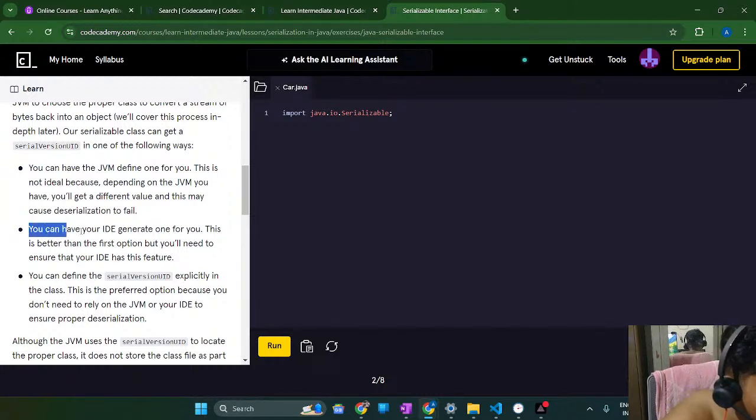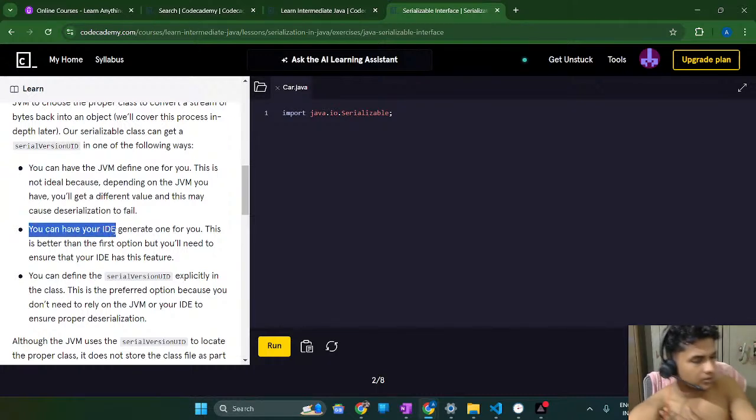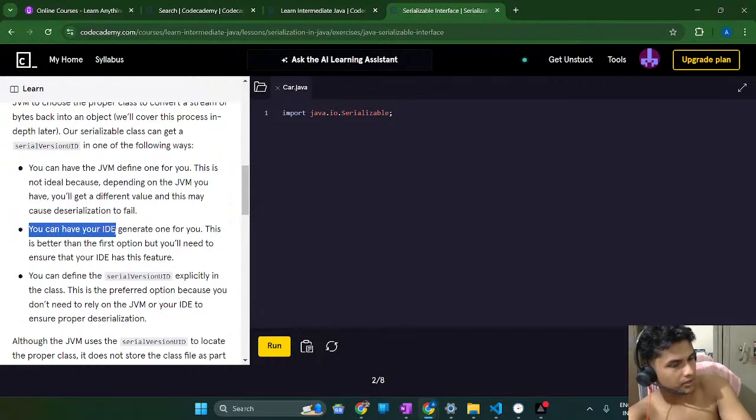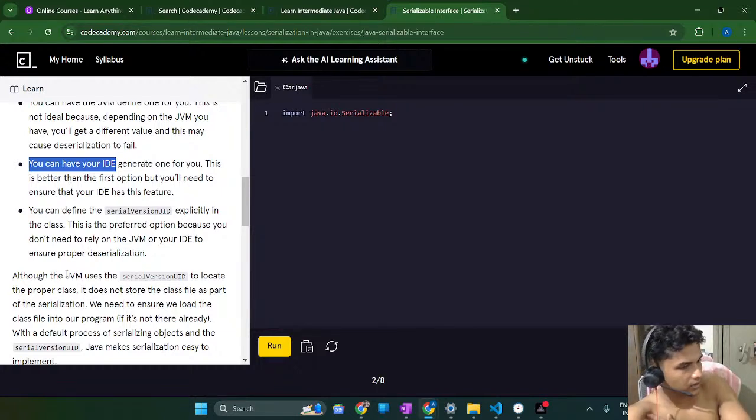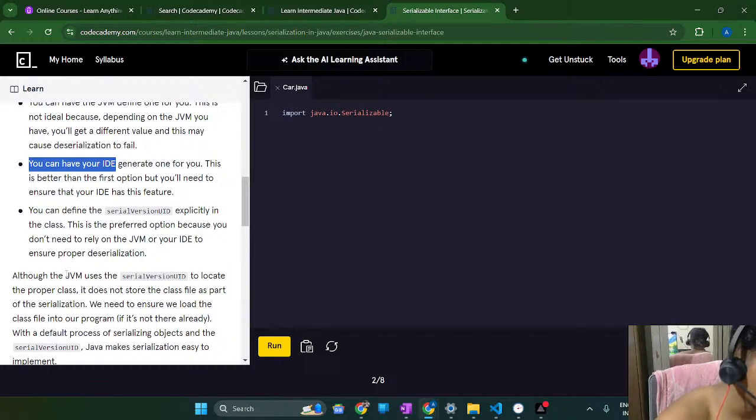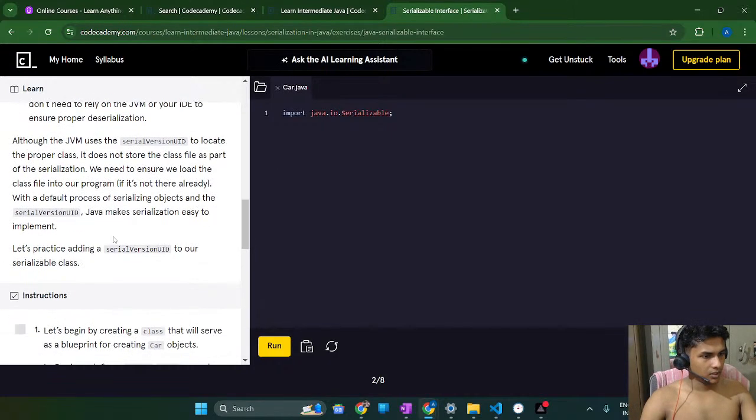You can have your IDE generate one for you. The IDE which you are working on, the editor, can also give you a suggestion and generate it. This is better than the first option, but you'll need to ensure that your IDE has this feature. You can define the serial version UID explicitly in the class. This is the preferred option because you don't need to rely on the JVM or your IDE.